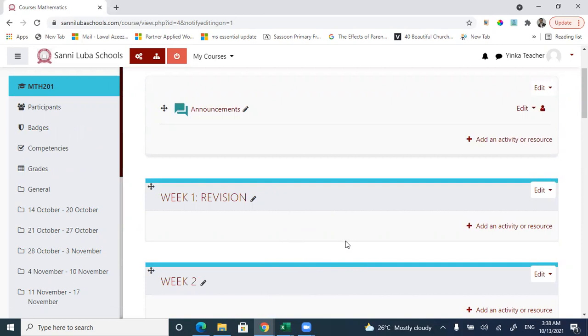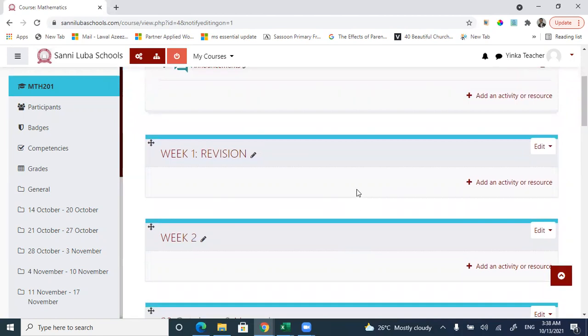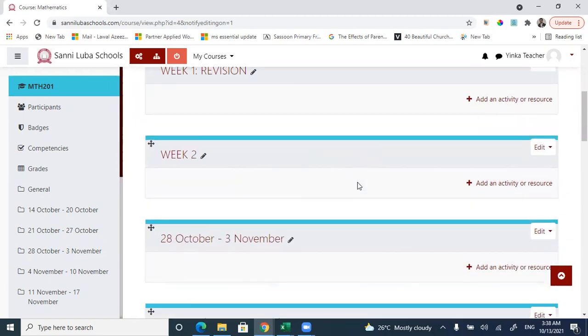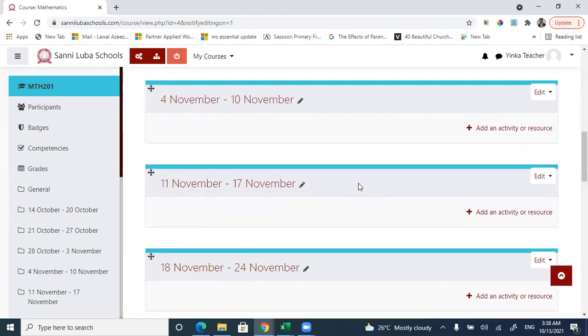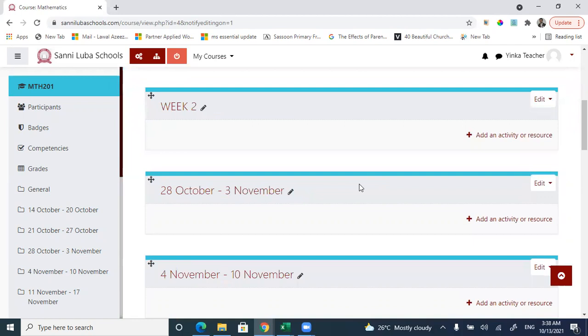Now, if you don't upload any content, the student will not be seeing it. If you upload content, they'll be seeing it. So it remains hidden. All right. So you can edit every other aspect.